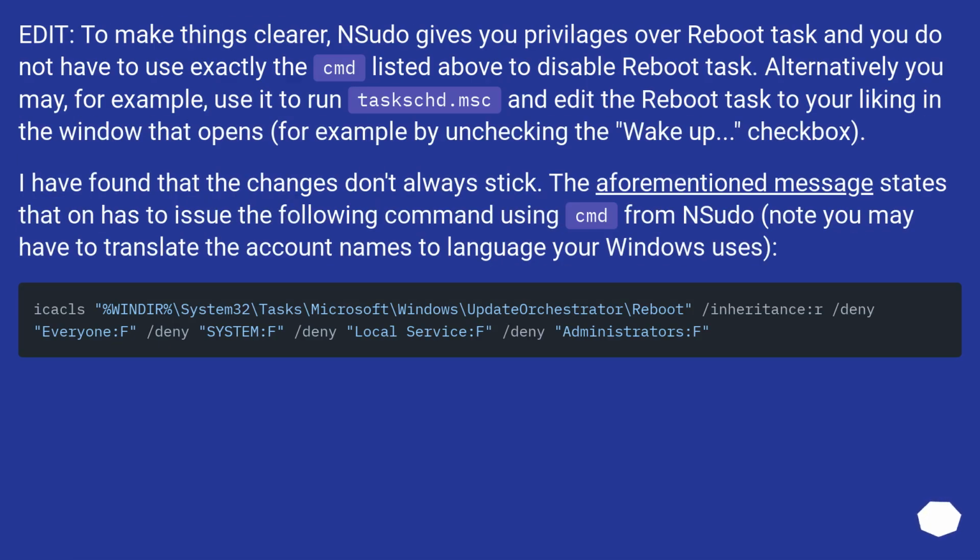Edit. To make things clearer, sudo gives you privileges over the reboot task and you do not have to use exactly the CMD listed above to disable the reboot task. Alternatively, you may, for example, use it to run taskschd.msc and edit the reboot task to your liking in the window that opens, for example by unchecking the wake up checkbox.